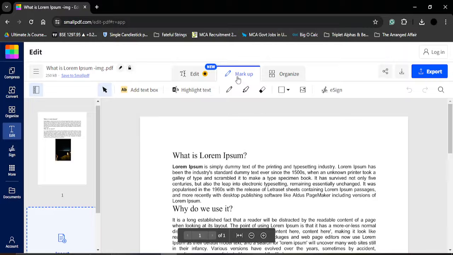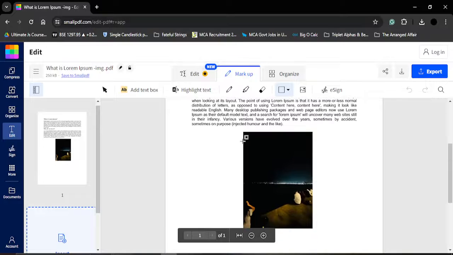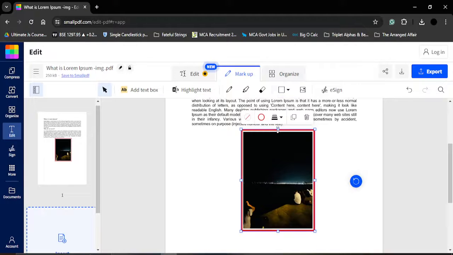Once it opens up, you need to go to this markup tab, and here is this shapes option. So just click here and go to rectangle. Now first let's add a border around our image. If you want, you can zoom in or zoom out so that you get a better view of the place where you are adding the border. So just drag and drop your rectangle like this, and here you can adjust the thickness, the size, everything.